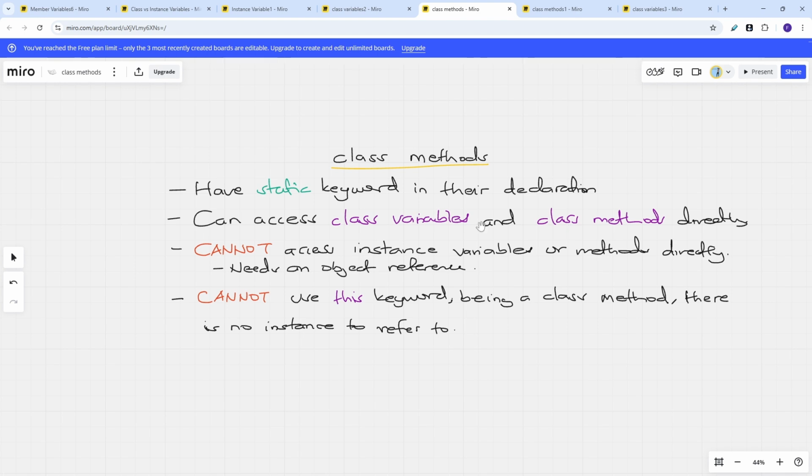So if you have your class variable or static fields, your class methods or static methods from within the same class, they would be accessible directly in a static method. However, the limitation of class methods is you cannot access instance variables or instance methods directly because, I mean, it's not an instance. So what are you trying to access? If you want to access an instance variable, you will need to create an object reference, then access it via the object reference. I'll demonstrate this.